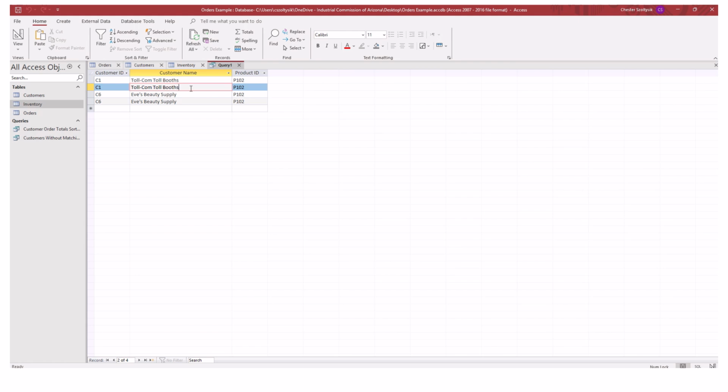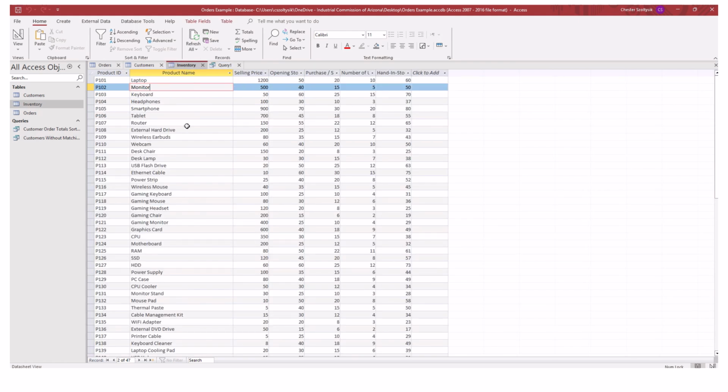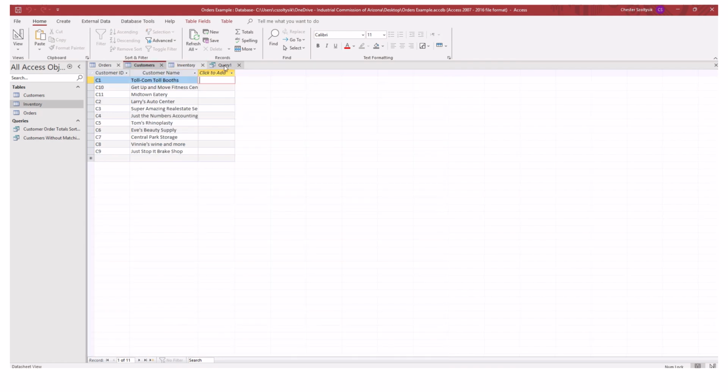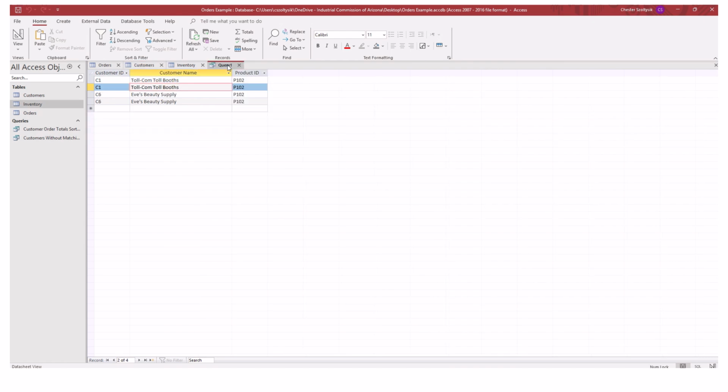But let's imagine that we're dealing with thousands or tens of thousands, or in some cases, hundreds of thousands or millions of lines of data. And this inventory sheet maybe is gigantic. And maybe those two customers have gotten hundreds or thousands of orders. This query wouldn't work. So let's make this a little bit better.